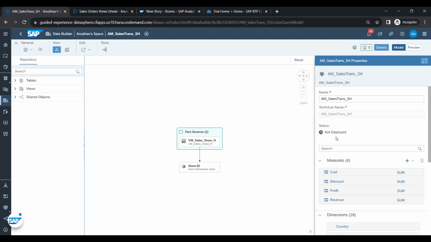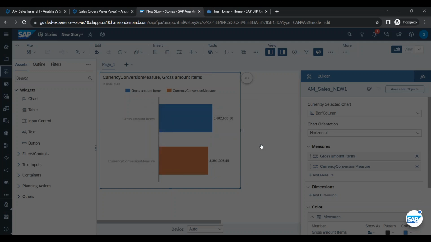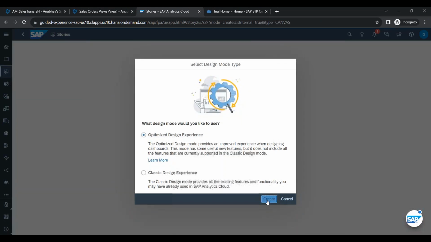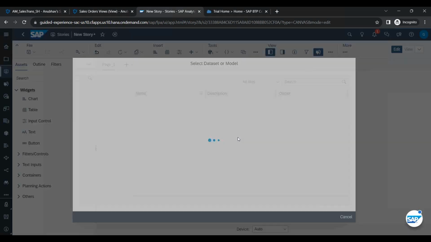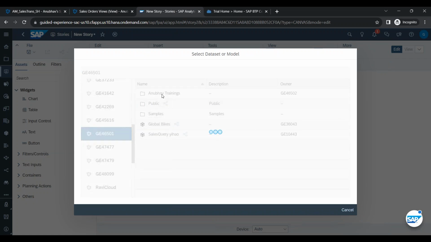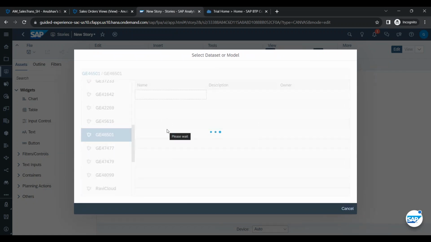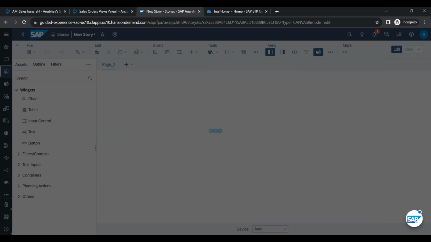So the thing which we have done over here is we have added a level based hierarchy for store in our master data. I will now go back to the Analytics Cloud. I will now try to quickly create a new story. Add a chart, select our user and go to the space for Datasphere, and we should see the new view or new analytic model sales transaction store hierarchy.